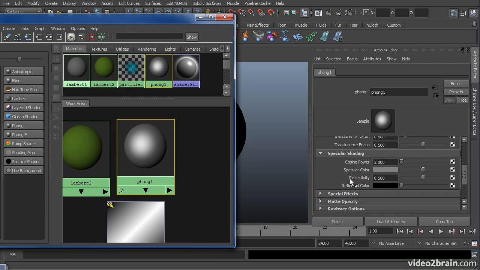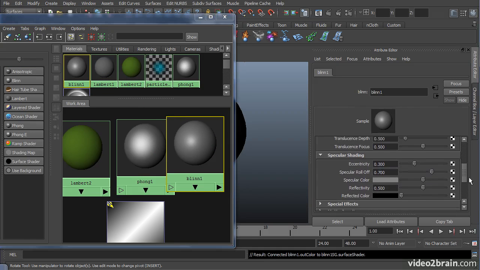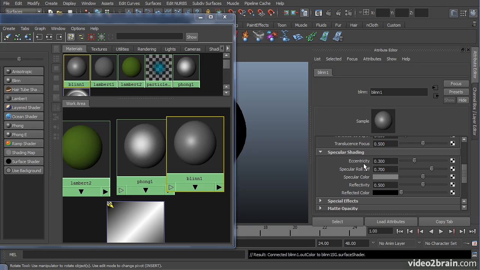Sharing the same specular shading attributes is the Blinn. The Blinn's control over specular shading is a little bit more elaborate, where you get eccentricity, which also governs the tightness. A 0 essentially turns the Blinn into a Lambert shader. The higher the eccentricity, the more roll-off you get on that highlight. That is also controlled by the roll-off. The eccentricity and the roll-off work together to give you a nice range of surface.